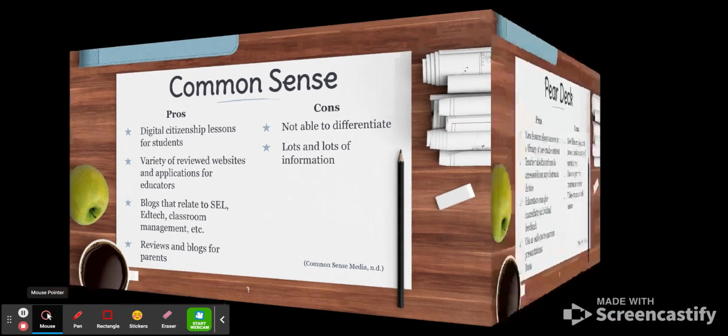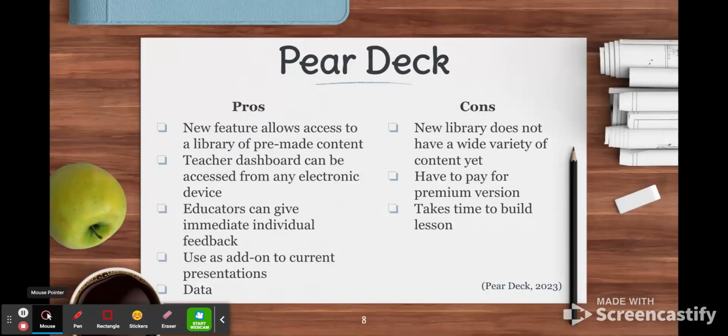So the next site that I want to talk about is called Pear Deck. Pear Deck might be considered similar to Nearpod in the fact that it is a site that you can use to modify your lesson slides. Pear Deck can be used with PowerPoint as well as Google Slides.